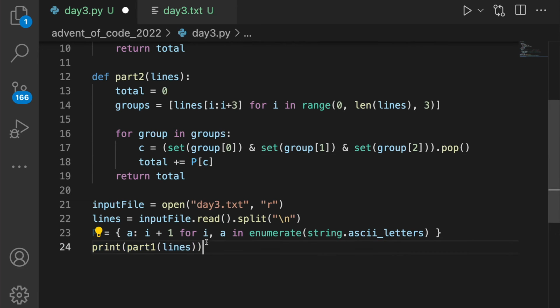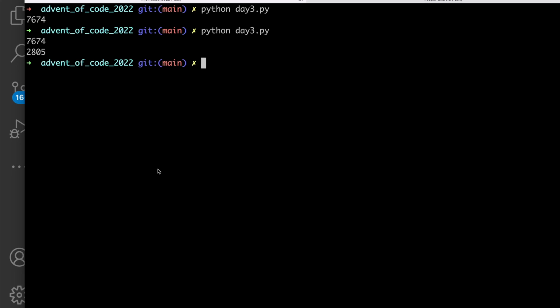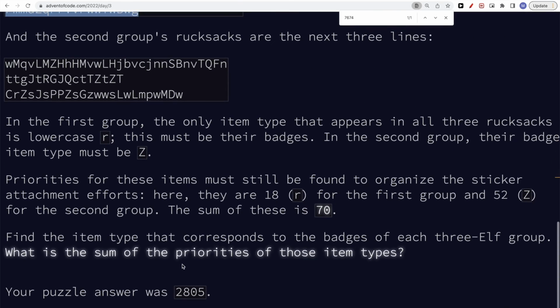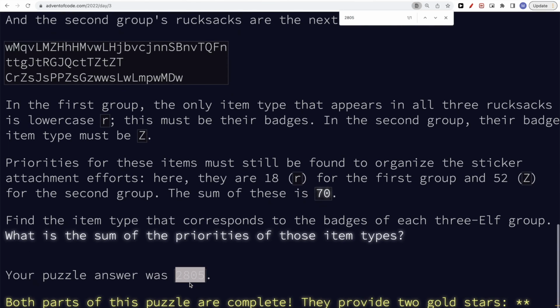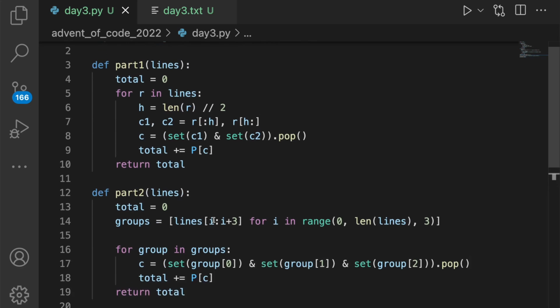And now we can just print it. And let's make sure the result is good. So this is what we get. Let's check. And that's the right answer. Yeah. So that's pretty much it. We can just use set intersection to solve this problem.